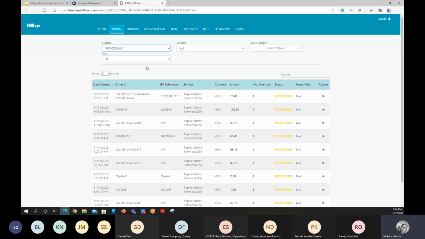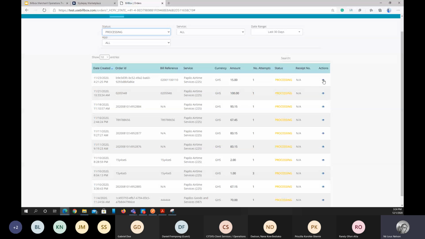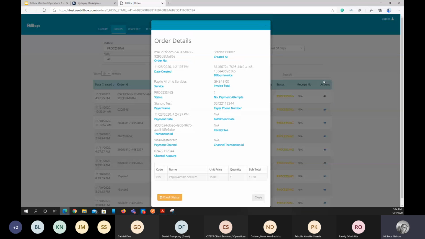I hope I can find one. Okay, I have a couple of processing ones. So for a processing order, when you look at it, you would see that it has similar information as that of a paid one, because at this point we've made a call to the wallet provider to actually do a debit. But here you can see that we have the order details.